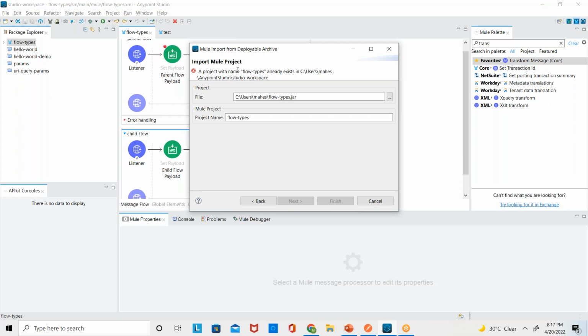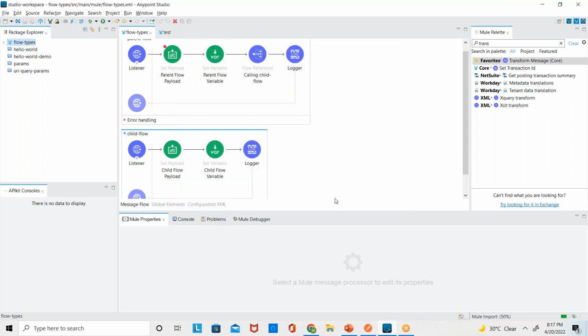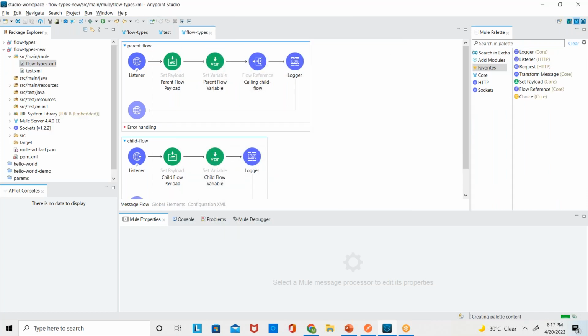See, it's telling a project with name flow types already exists in the workspace. Okay, that's the reason it's showing already exists. If I change the name, see here, it's gone. This is the project name which will be now imported exactly. Only project name changed. The content inside the project will be similar only. Okay. But with the same name, it is not possible. Exactly. That's the reason I told you it is not possible.